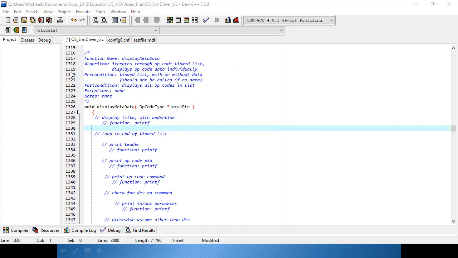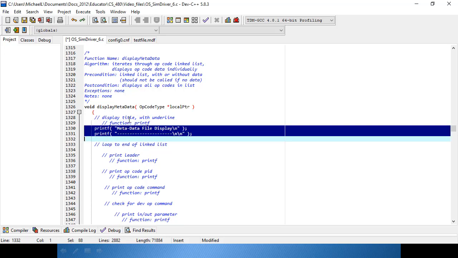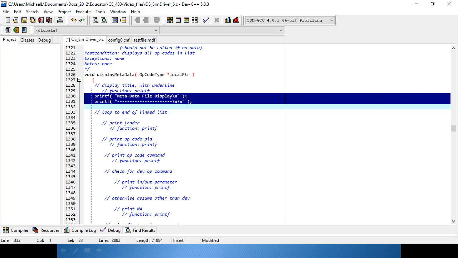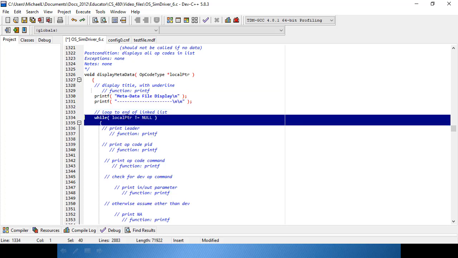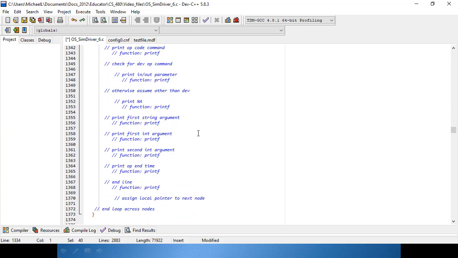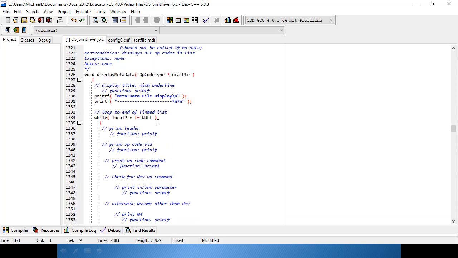This is the display metadata function. It is expected that if this is called, there will actually be metadata there. So we don't really have an if empty component to this. However, we do have protection from actually breaking something in here, as you will see. So we'll start by displaying the title here. Easy enough with printf. We will loop to the end of the linked list, which is simply watching for null, and end our loop down here. And again, this loop will not go if it's null, so we won't break anything.